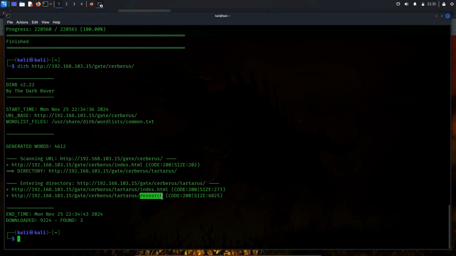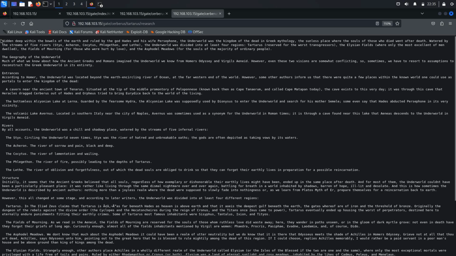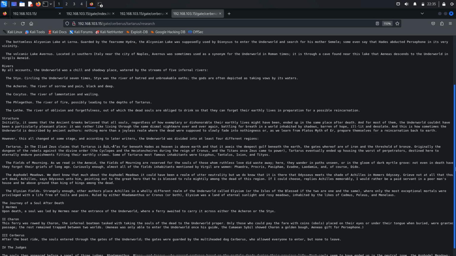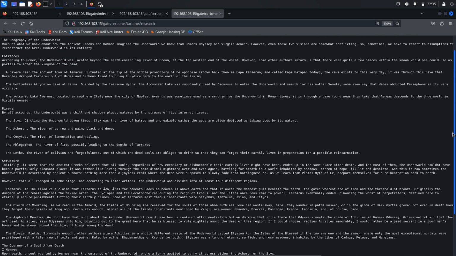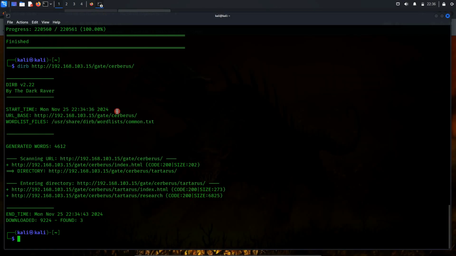It's time to retrieve and analyze the research file. Use tools like curl, wget, or direct browser access to download the file. Upon inspecting its content, we find extensive information about research on gods and demons. While this content may hold potential clues or sensitive data, its sheer volume makes manual analysis impractical. It might be useful for generating a custom word list for further enumeration, but we cannot proceed directly with it for now. Instead, the discovery of the Tartarus directory is a significant breakthrough.